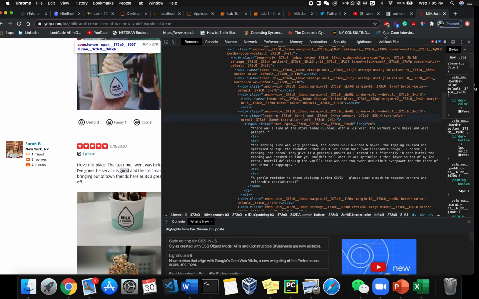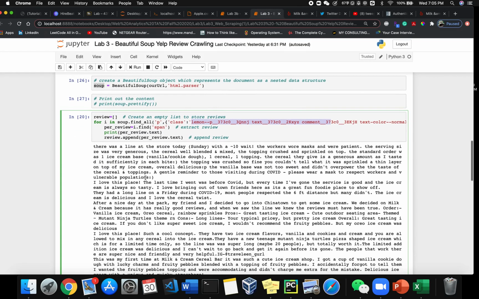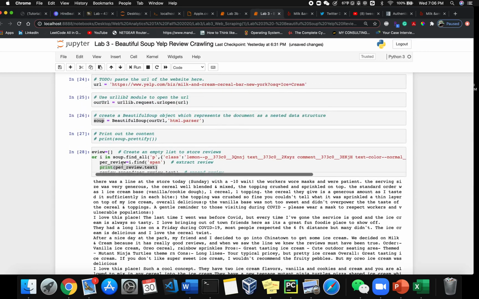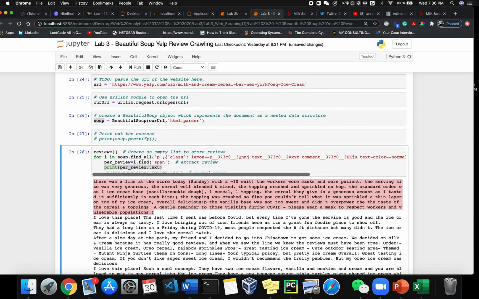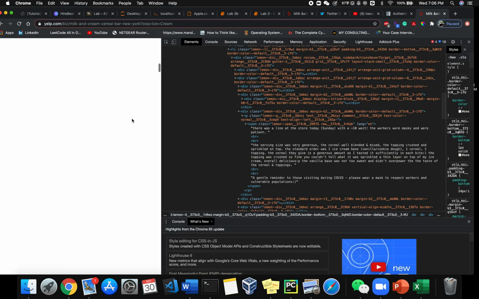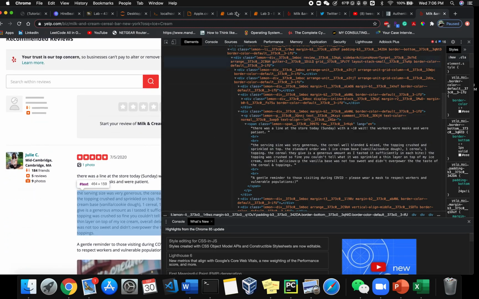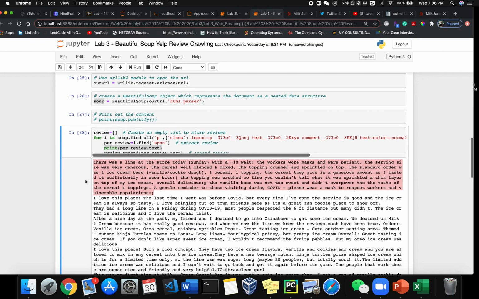So underneath the span tag, we are only going to access the text. We don't want the tag. We only need the words, the text. So we're going to use the text attribute, and I print it out here. You can see the reviews here. So there was a line at the store today. Make sure we scrape the right thing. So there was a line at the store today. Yup, we have scraped the right thing.